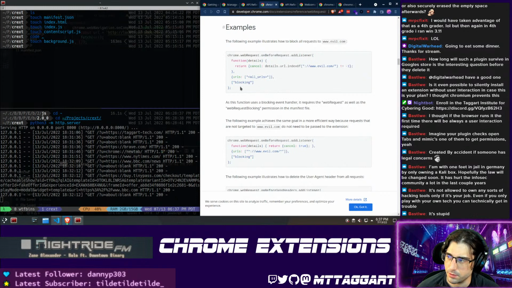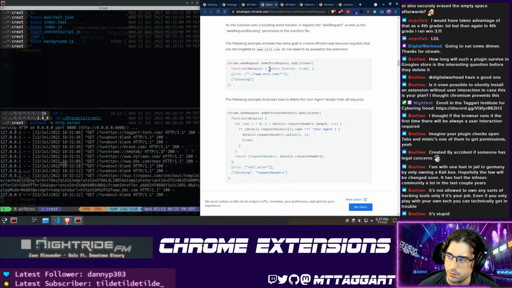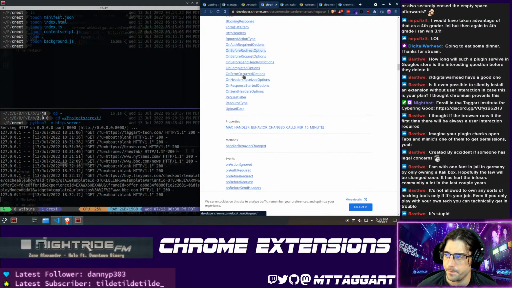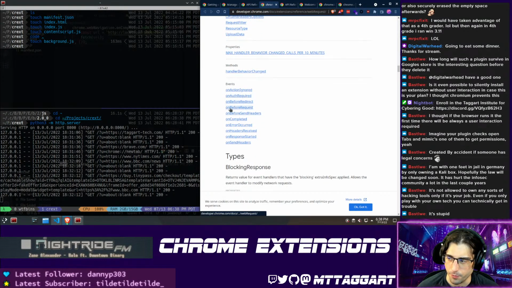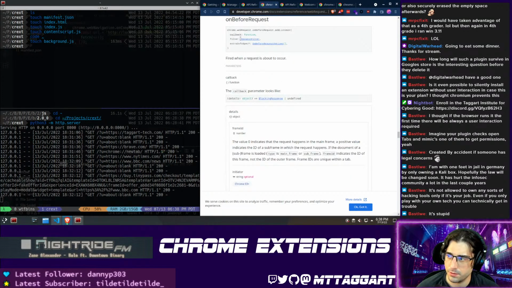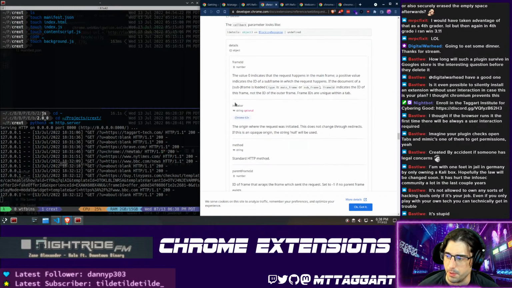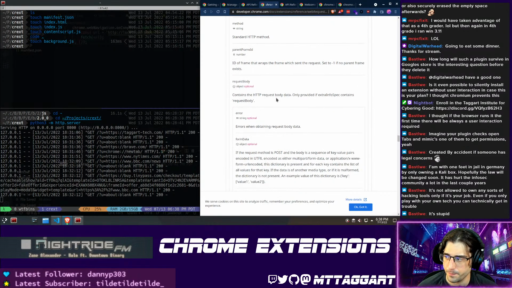Oh, that's interesting. So you can write a filter for certain kinds of URLs where you just block it at the extension level. Right. So on before request, and then the response contains the method, the request body. So that's interesting too.